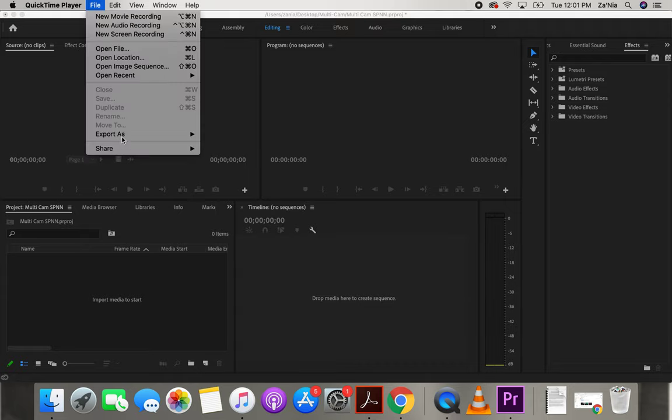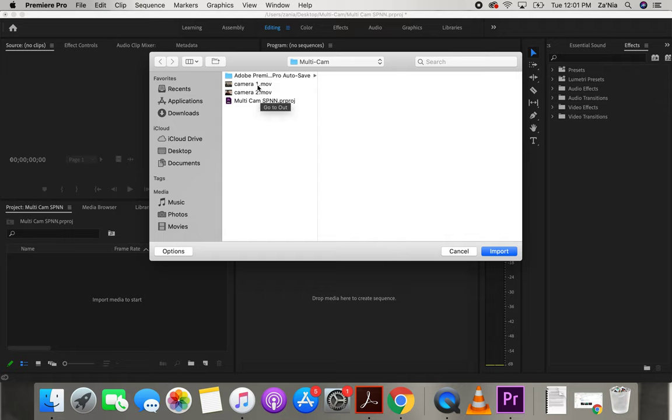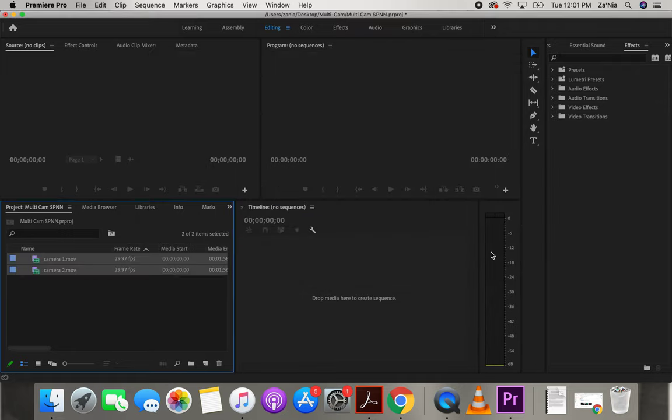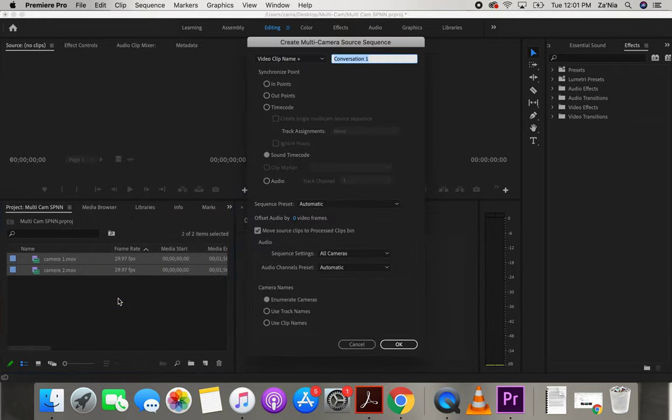You can go to File, Import, and then I'm going to import these two files here, and then we're going to import them into the bin. If they're not highlighted, you can just go ahead and highlight both by clicking Shift. And then do control click or right click and go down to create multi-camera source sequence.